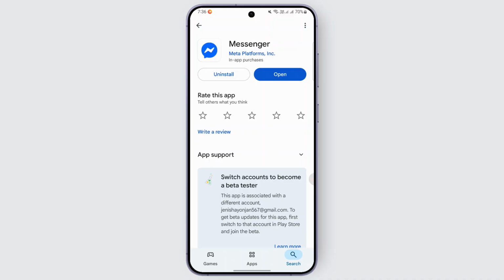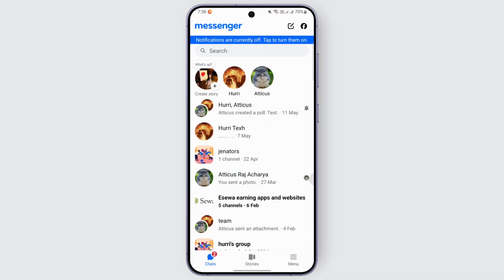First thing you can do is just go ahead and download the Messenger application. It is basically a free application, so you can go ahead and install it. After that, open it up and log in using your account.